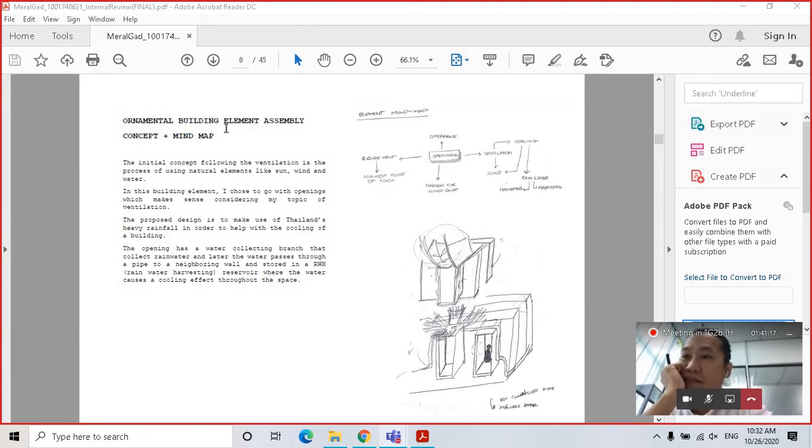the shapes. Moving on to the building element, the initial concept with the ventilation and everything was following natural elements like the sun, wind, and water. So in this element, I chose to go with openings, which makes sense considering my topic of ventilation.